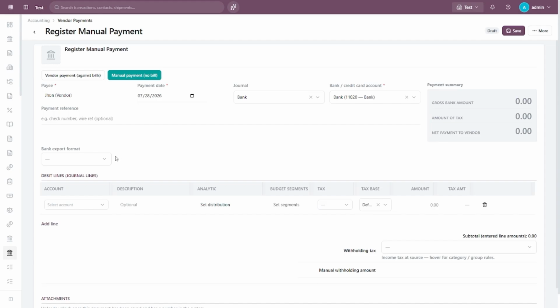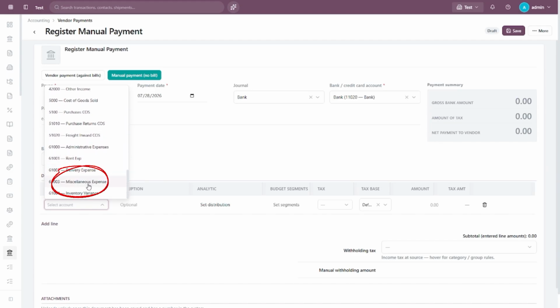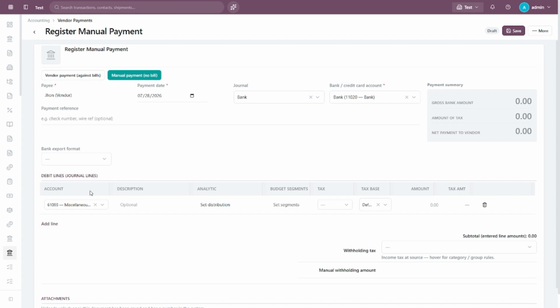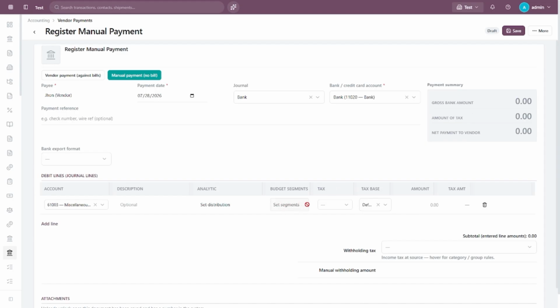In the debit line section, record the purpose of the payment. For each line, select the appropriate account, such as an expense, asset, deposit, or another account defined by your organization's accounting policy. Enter a meaningful description. If your organization uses analytic accounting, select the appropriate analytic account. If your organization uses budgeting, select the appropriate budget segment. If applicable, select the appropriate tax.